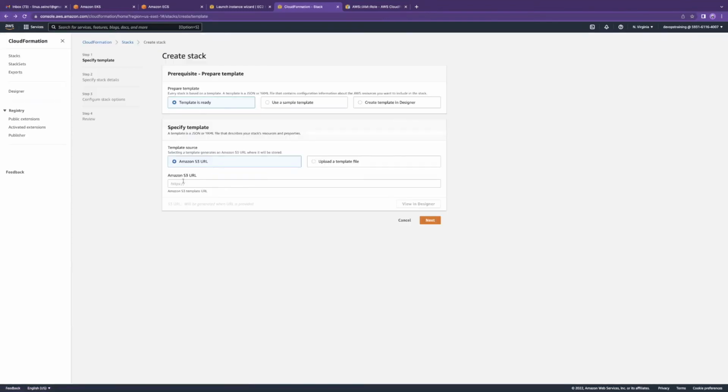That being said, I'm going to create an application. So it's going to ask me, do I have it? Where do I have it? I can say template is ready. Where do I have it? I have my template in S3. Okay, so it's going to ask you the URL of that S3.